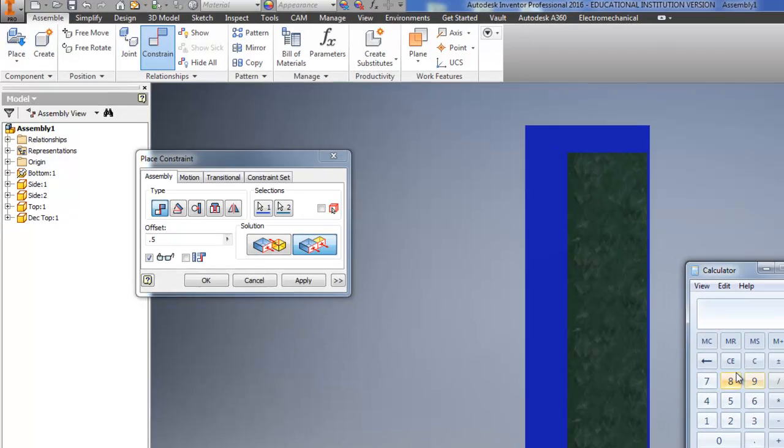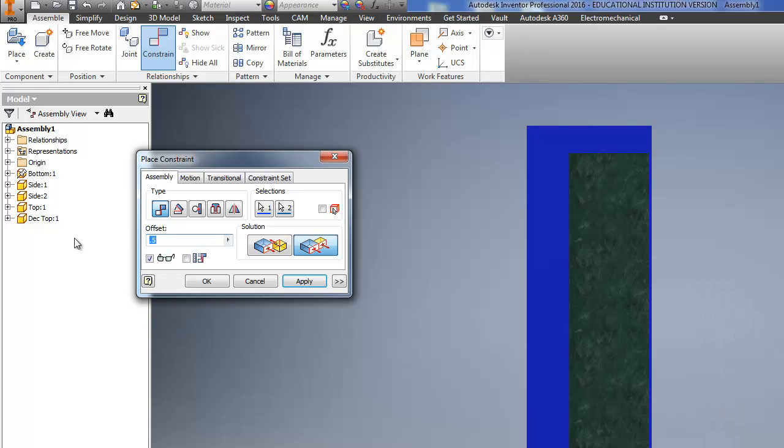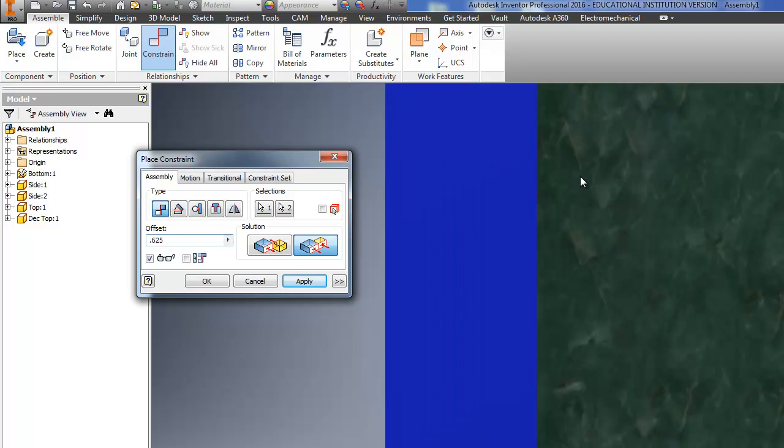So 11 divided by 2 is 5.5. 9 3/4 is the length of this piece. That divided by 2, I don't know off the top of my head. 4.875. So what I need to do is I need to go 5.5 minus 4.875. So both of those divided by 2, 0.625 should be my offset. And that looks awesome.